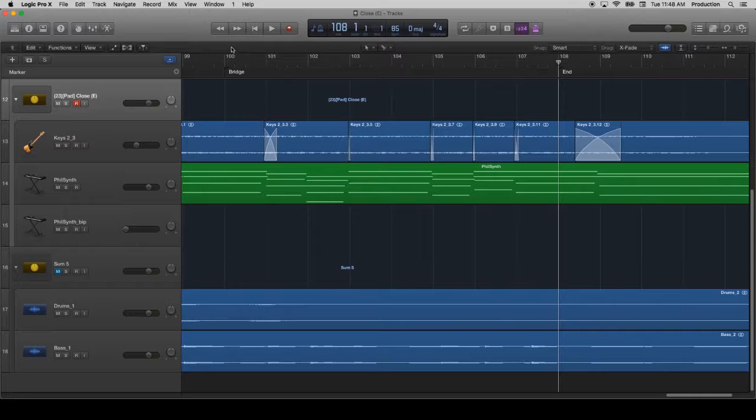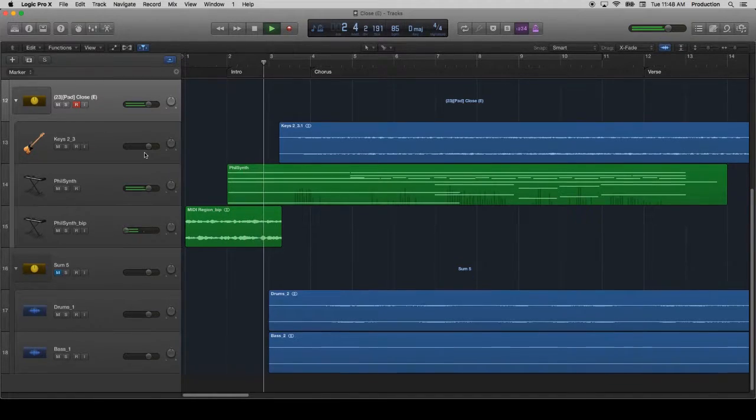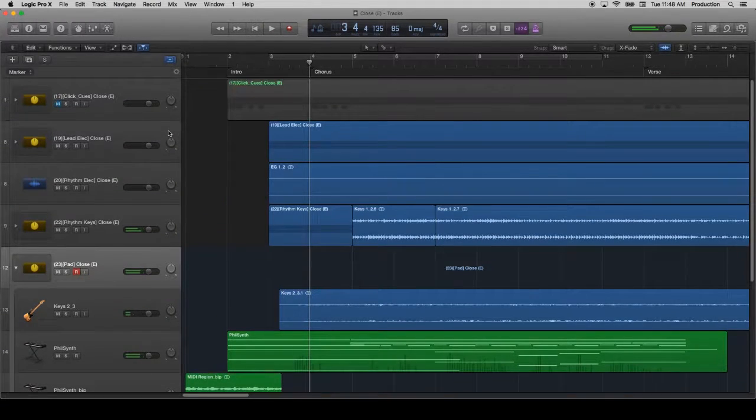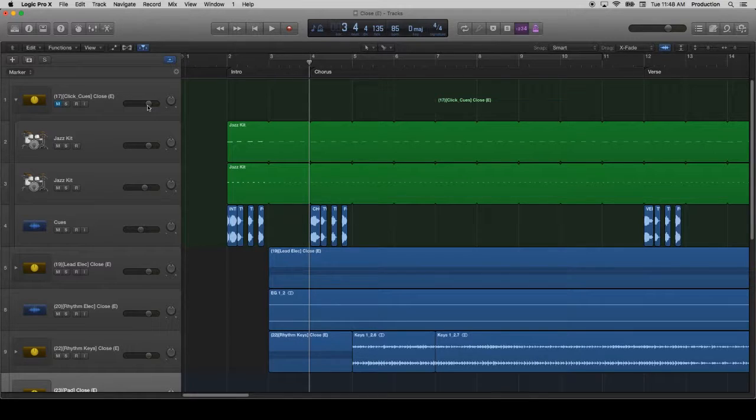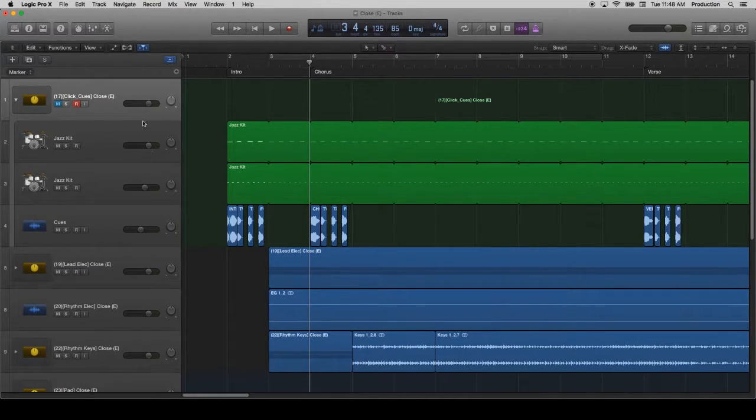So let's see what's in here. Okay. This is the look we have here for this song. So what we need to do is make sure that all the settings match. For the clicks and cues, this is what we call a stack track.